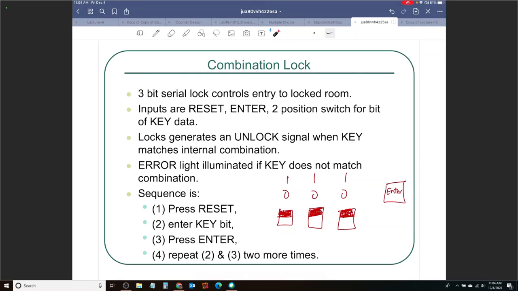What would have been better is if there were 3 different switches and the user was supposed to enter the 3-digit code and then press enter, right? It would have been a little bit better. But even then, out of 8 tries, they could get lucky and get in. All right. So it's not a very advanced combination lock, but what we are trying to convey with this problem is how would you design an FSM in this particular situation?